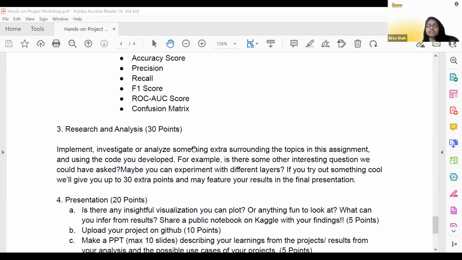So your research and analysis is a very important step and something that we do as a part of our day-to-day work, even in the industry. Research and analysis is a thing without which you cannot really drive your data science projects. That's the basic idea behind research and analysis.